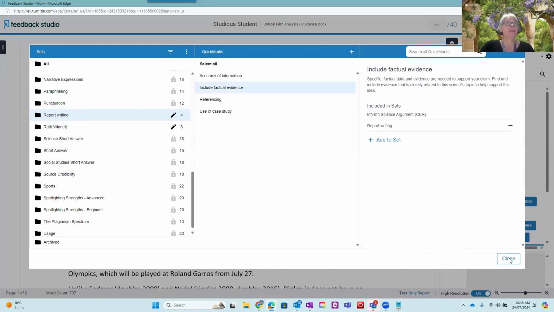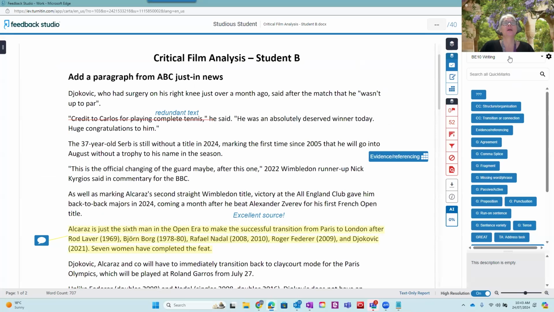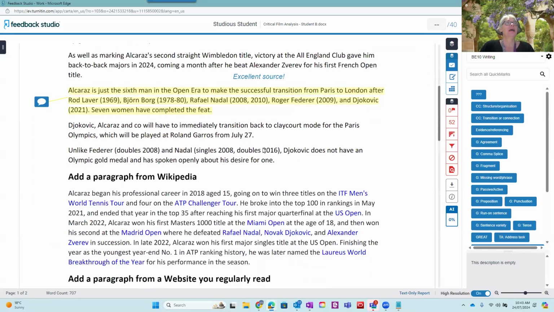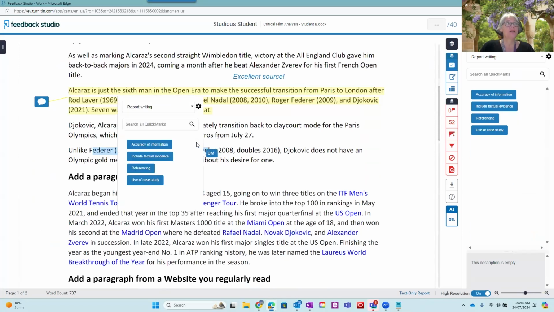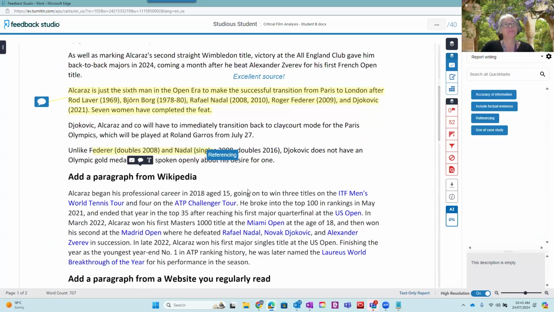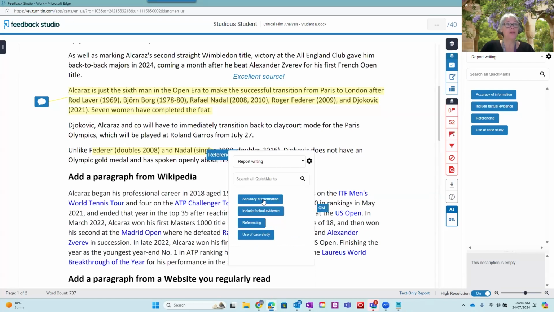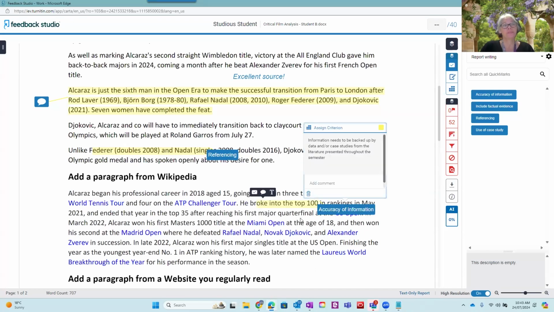So I'll just jump out of here. I'll go back to the student paper, and I'm going to highlight some text again. Click on the left icon, the quick mark icon, and choose one of them. You got it? Highlight again. Click on the left icon, the quick mark icon, choose one of them. And that's it.